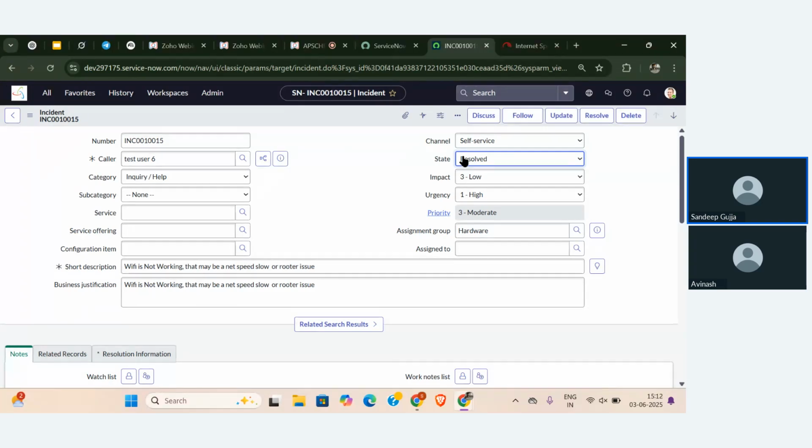Then as an admin, I don't require this ticket anymore, right? This ticket has been completed, so what I can do as an admin is close this. So this is how incident management is going to work.